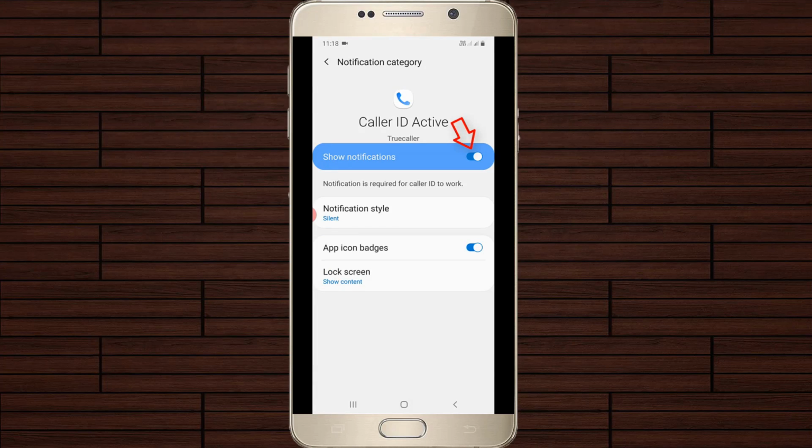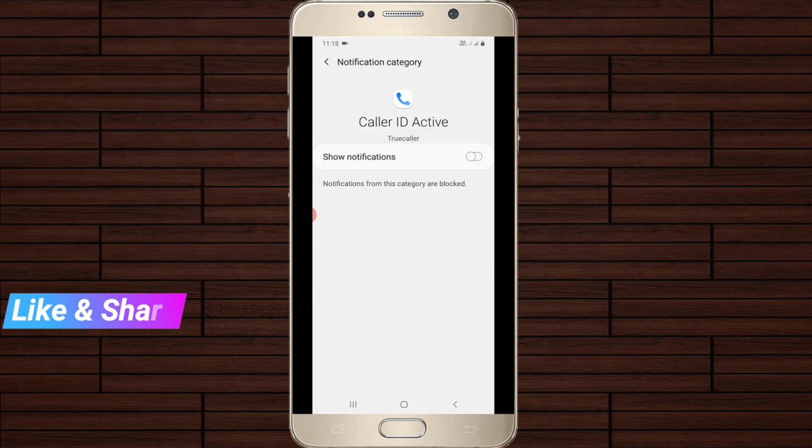And then click to turn off the Show notifications option. This setting is the only reason for that kind of notification message. So once you disable it, in future, if you make calls, it won't appear in your notification panel.